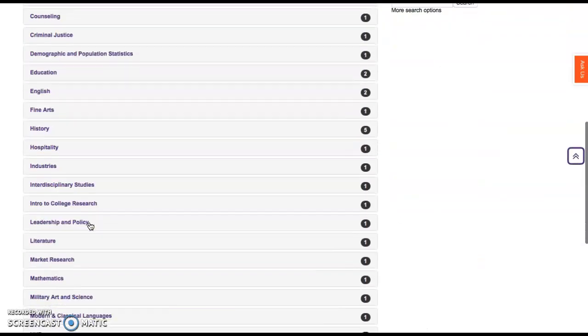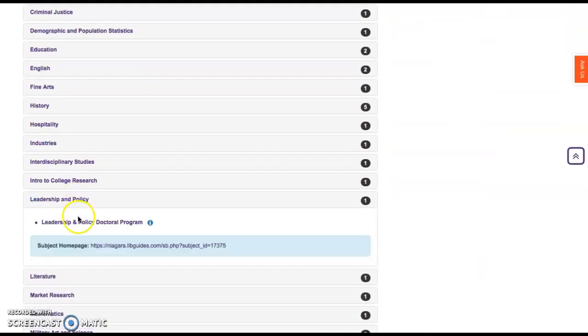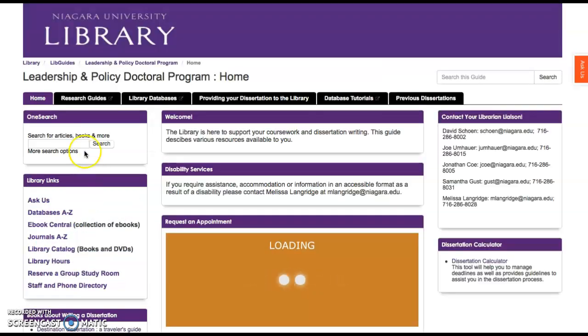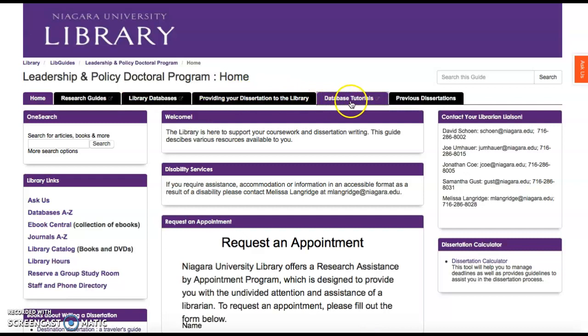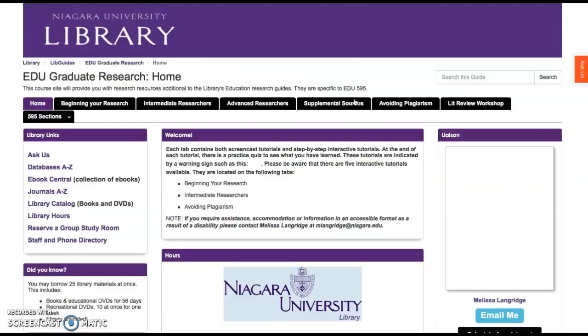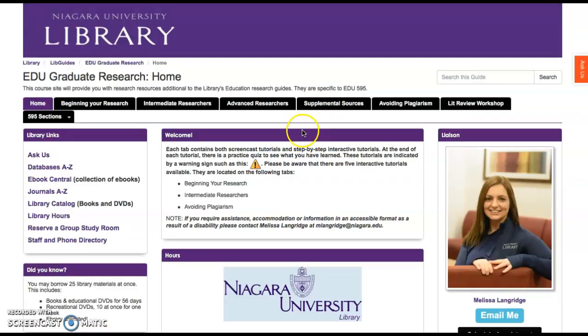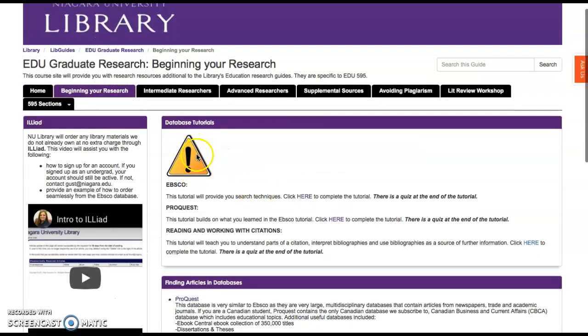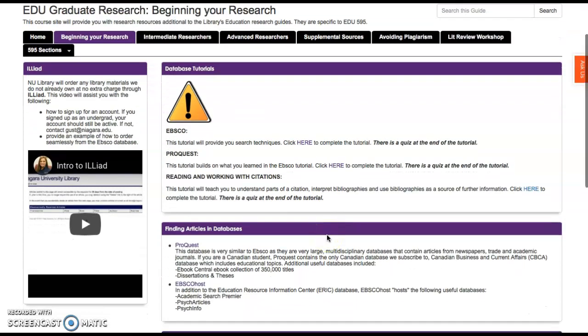Scroll down a little bit and go to Leadership and Policy and click on the Leadership and Policy Doctoral Program. From the dark tabs here, take a look at the link Database Tutorials, and you will notice that beginning your research, wherever there's a little warning sign, this is EBSCO and ProQuest, and reading and working with citations.